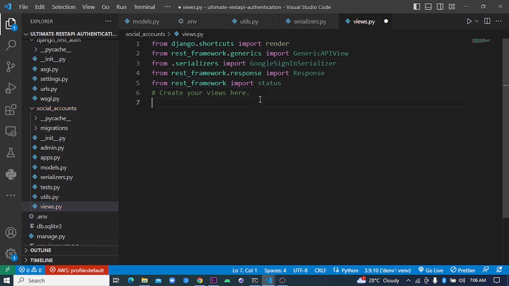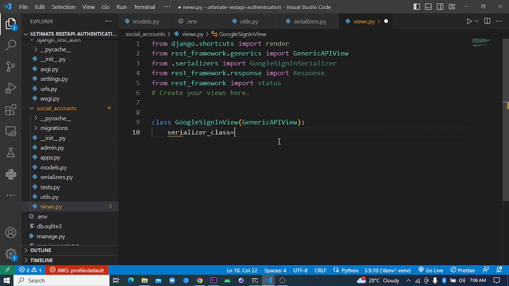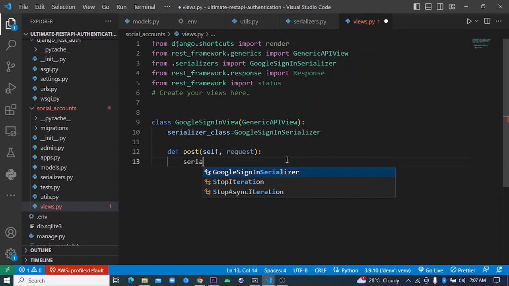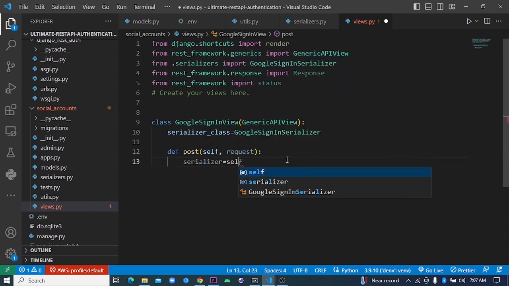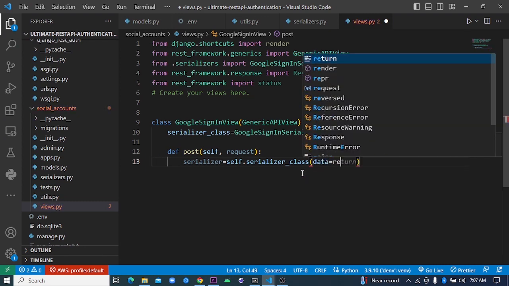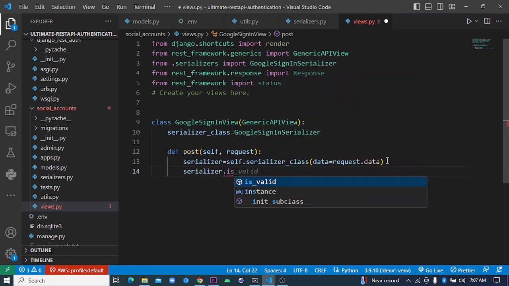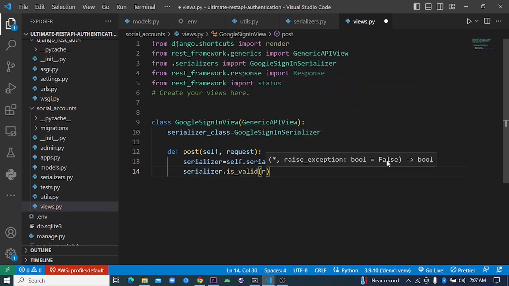Okay, so we're going to create a very simple basic class-based view, which we're going to call GoogleSignInView, which is extending GenericAPIView. So for the serializer_class, we set the serializer_class equal to our GoogleSignInSerializer. Then here we're going to define a simple post request, taking the request, just our normal basic view. So we say serializer is equal to self.serializer_class, where the data is equal to request.data. So we want to say serializer.is_valid, with raise_exception, we want to make that True.